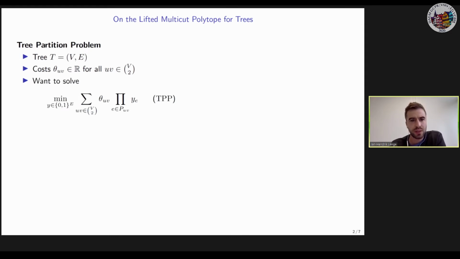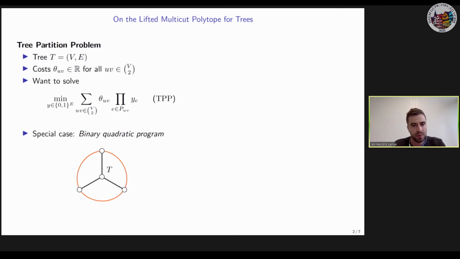Now this looks like a fairly general problem, and indeed in particular it includes the binary quadratic program if we select T to be a star. So in particular this problem is NP hard, and it includes actually a quite general class of programs, which are the binary quadratic programs. But we are more interested in the case where the tree T is far from being star-shaped.